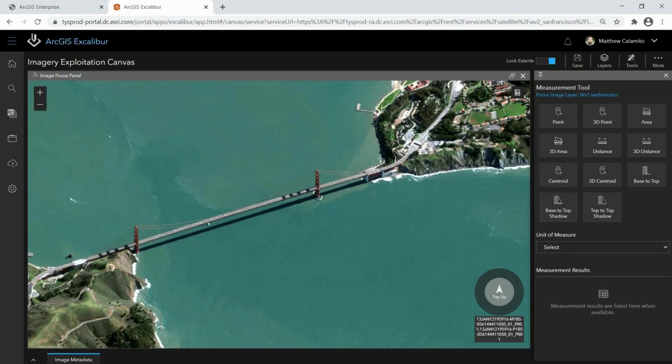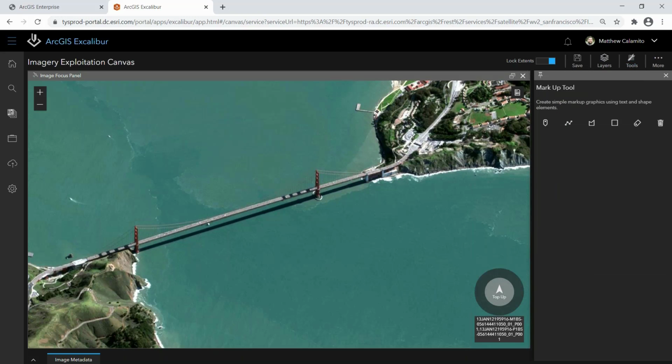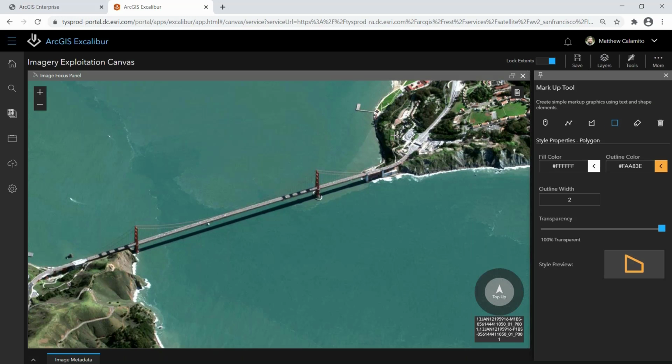So let's take a look at another exploitation tool, a common one where folks can annotate or draw on top of their imagery utilizing what we would call our markup tools. And again, this is really great for calling out key areas of interest or highlighting specific things that you visibly see in your imagery. So as an analyst, I can quickly annotate on top of my image to call out specific things such as this bridge of interest that my organization needs to conduct maintenance on in the upcoming season.